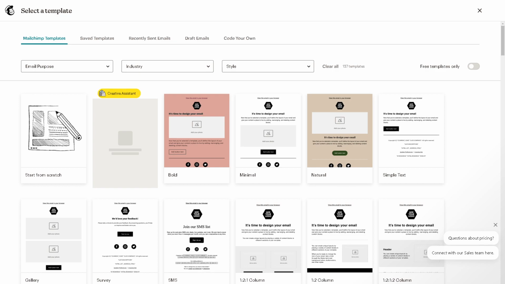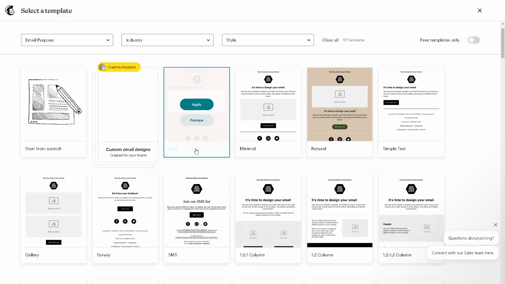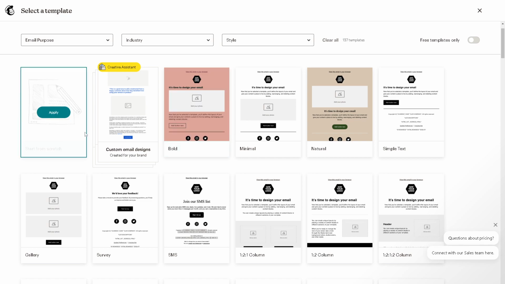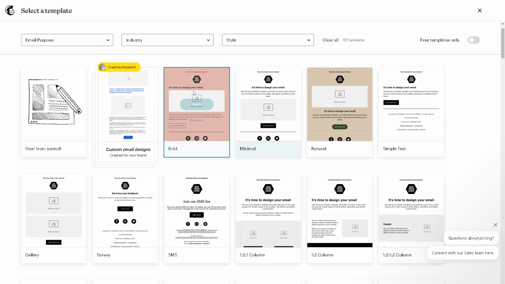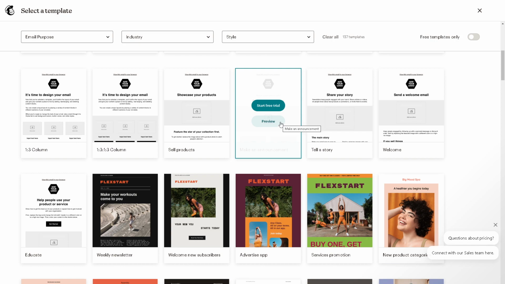And from here, Mailchimp offers a variety of pre-designed templates to choose from. You can select a template that suits your newsletter style and content. Well, you can start from scratch, that is if you are already savvy using Mailchimp. But I suggest you go for a simple custom email design created for your brand, which is one of the best right here. But remember that all these 137 templates are not free. Some are only available on the paid plan or the premium plan.